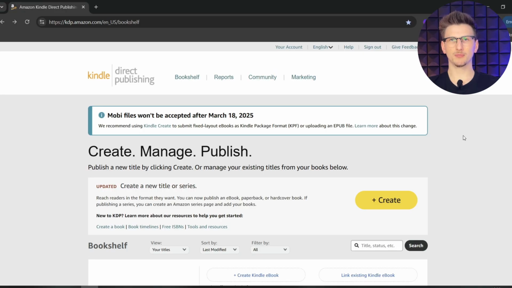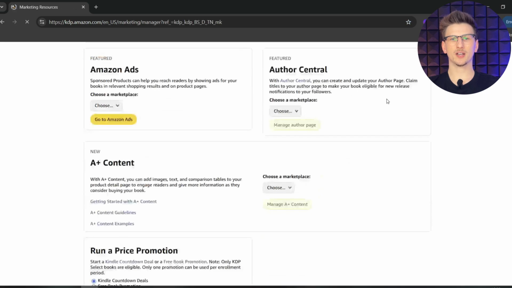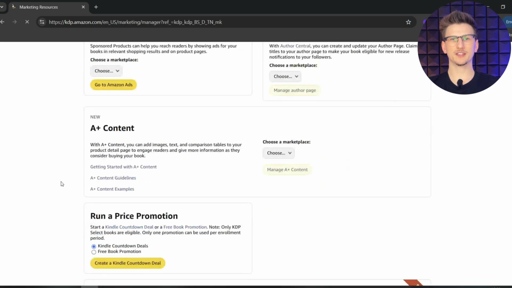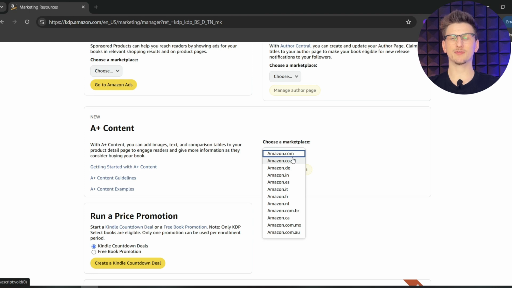Now that we understand what A+ content is and we know what makes a good A+ content design, let me show you how you can create one for yourself. In order to create A+ content for our books, we go to our bookshelf and then go into marketing. And then in the marketing section, we scroll down and we can see this section here, which says A+ content. Over here, we can choose the marketplace for our A+ content, as A+ content is different for every marketplace. So if you want to design it for multiple marketplaces, you're going to have to do that separately.